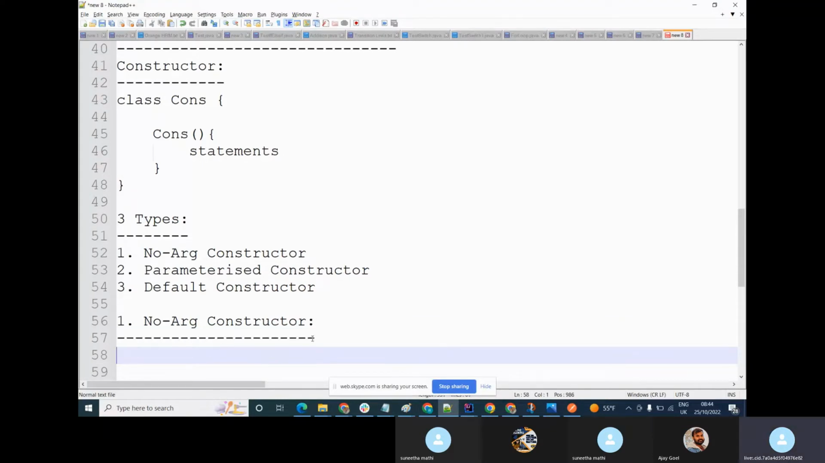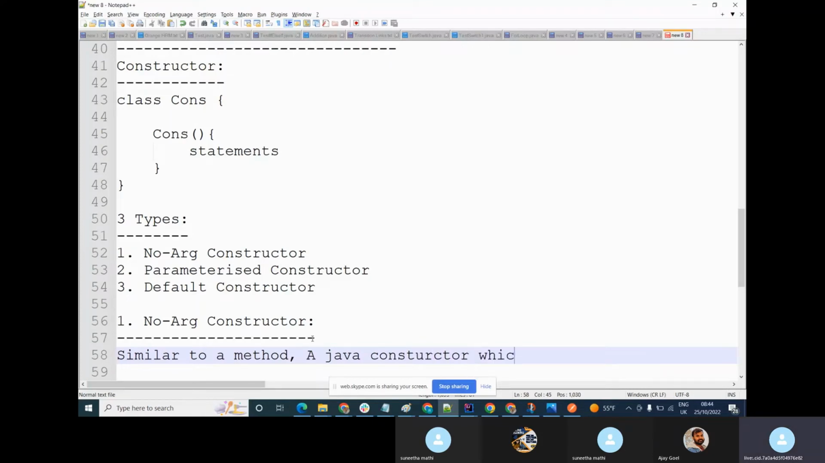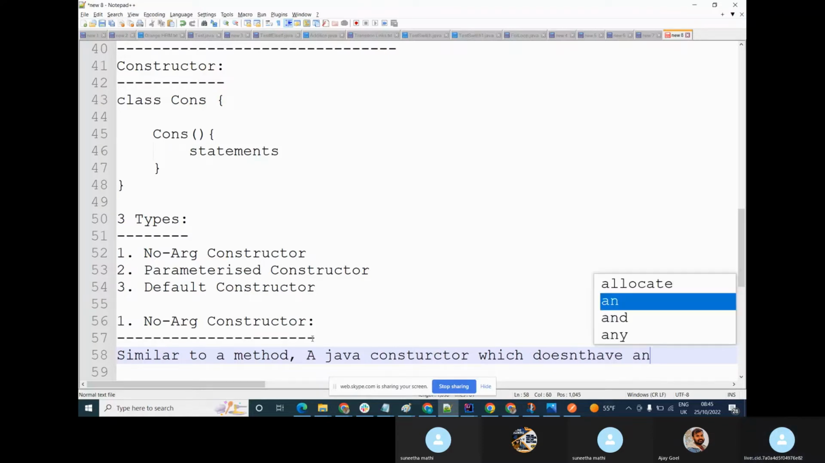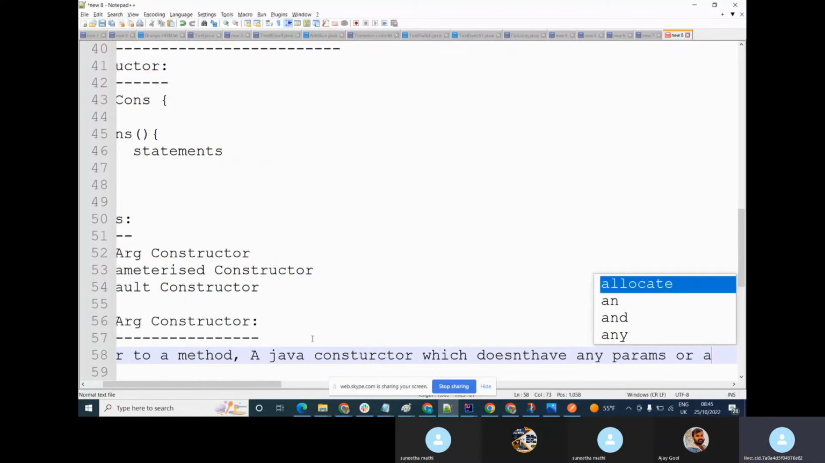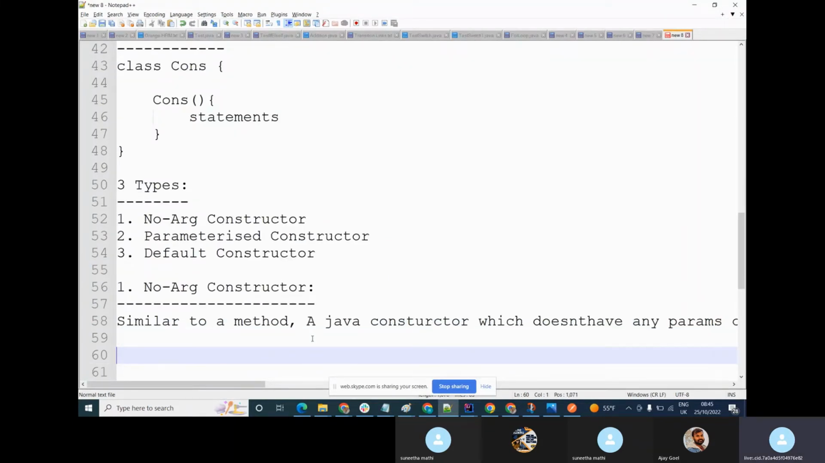A no-argument constructor is similar to a method, as I already told you. A constructor is similar to a method. A Java constructor which does not have any parameters or arguments is a no-arg constructor.